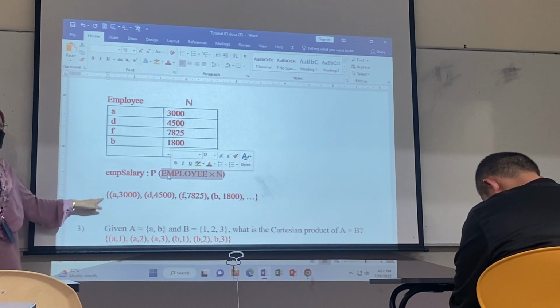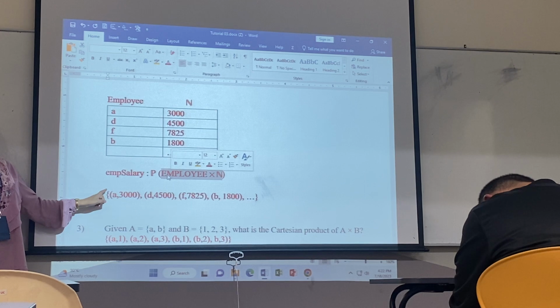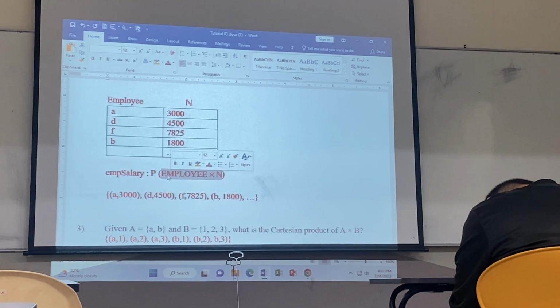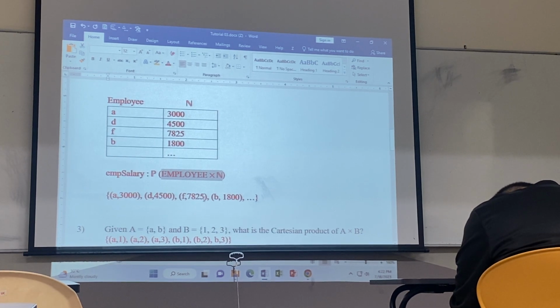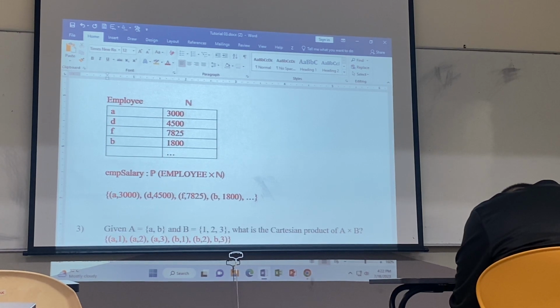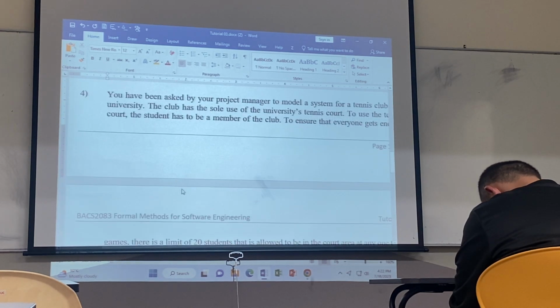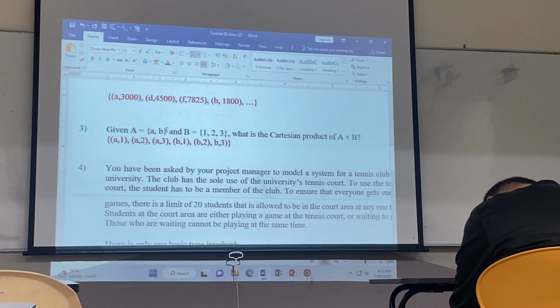Okay, inside curly braces, remember, because it is a set, you need to put it inside curly braces. Just that it is a fact. Okay, so this is how you answer. Space, whatever, doesn't matter. You want to have space, you don't want to have space, no problem. This one is not a problem. So that is how you do the Cartesian product.